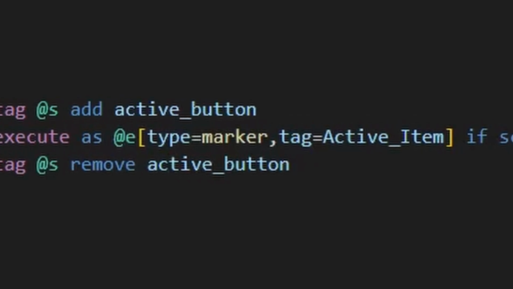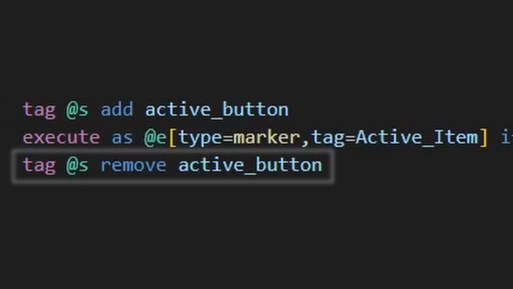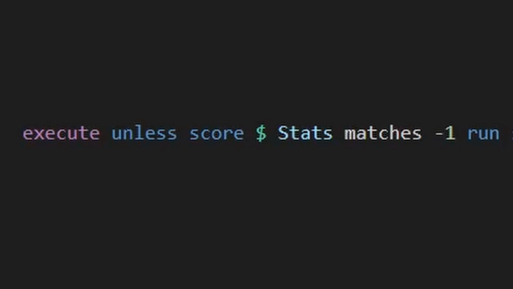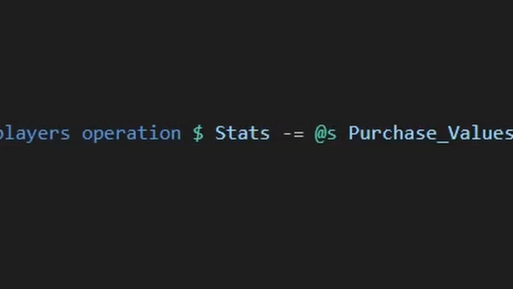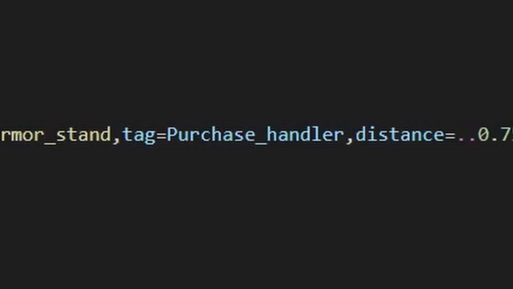After executing this command, it removes the tag active button from the purchase button. This command removes the button score in the scoreboard purchase values from the money score if the money score is not -1. This command kills the purchase button's armor stand, and this command kills the purchase button's marker.